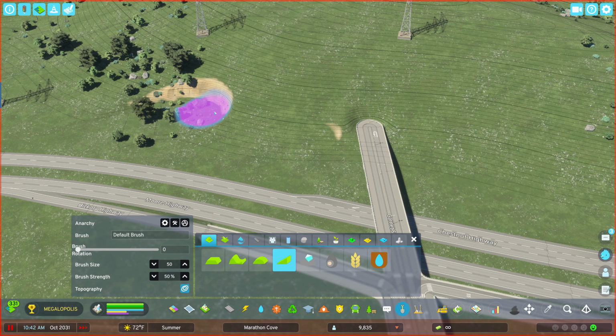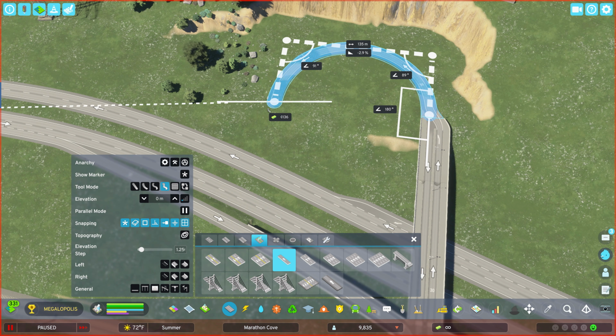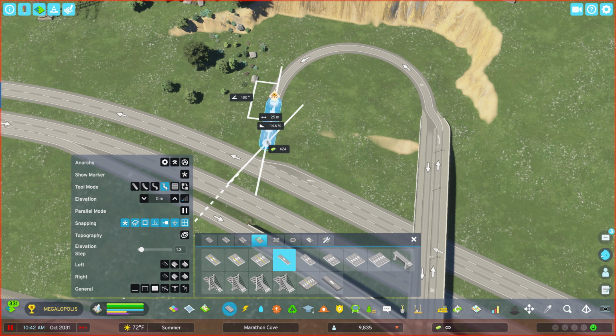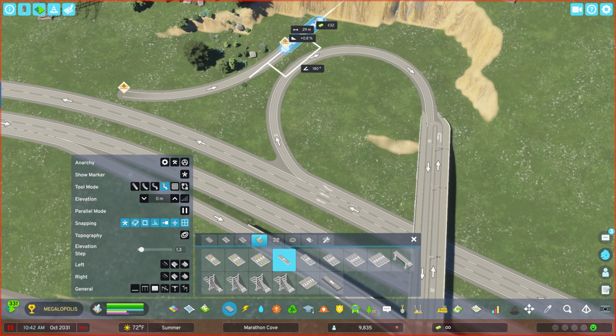Our goal here is to smooth out the terrain and make it appear that the interchange fits in naturally without disrupting the landscape. Just getting this up and functional for today's purpose will be sufficient. However, I don't love all the elevated portions.